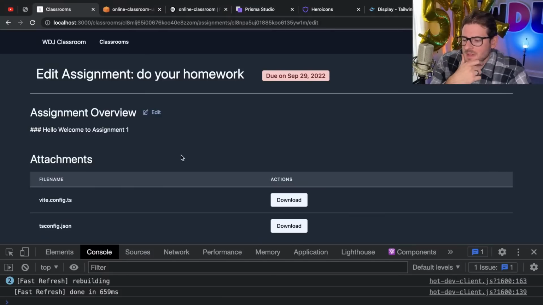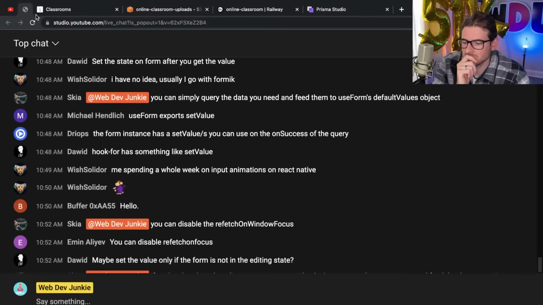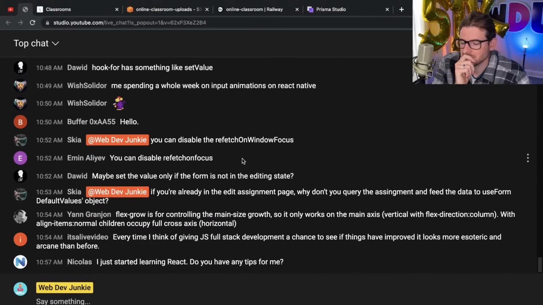It might be cool to actually have this be a markdown previewer. What do y'all think? Yeah, I might need to do that as well.